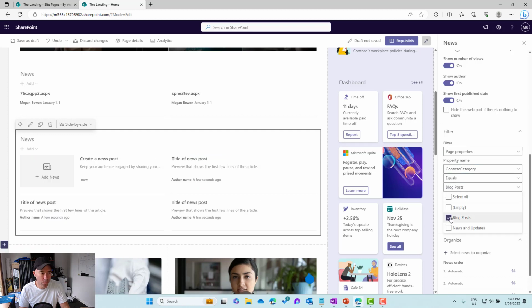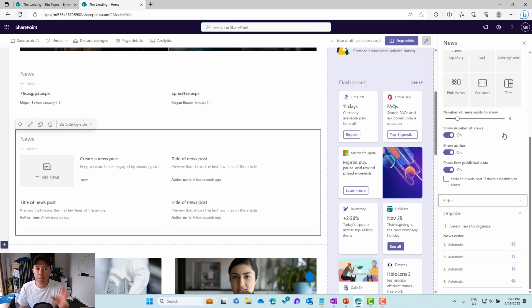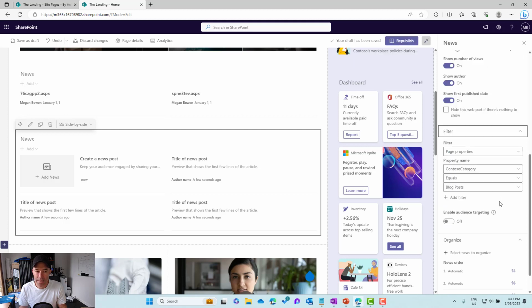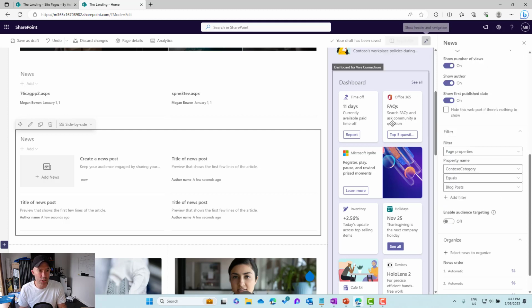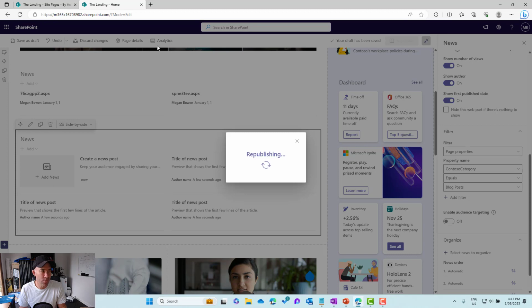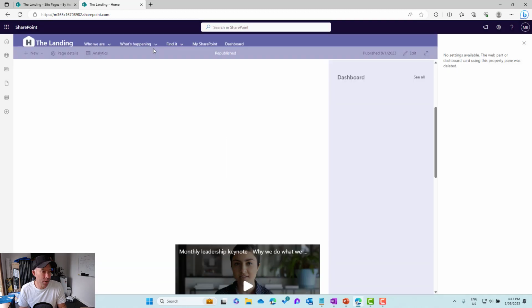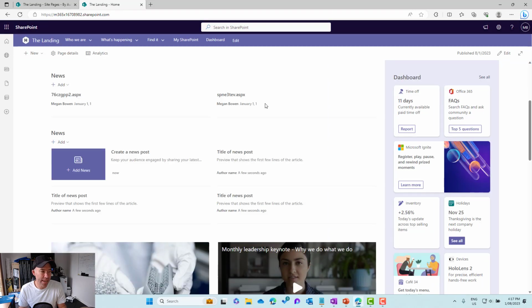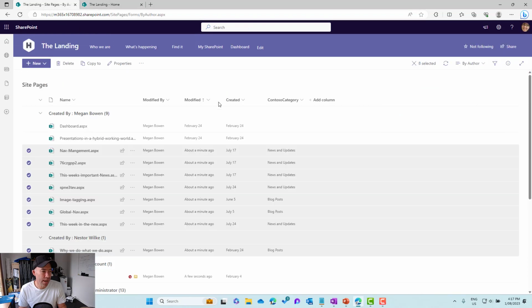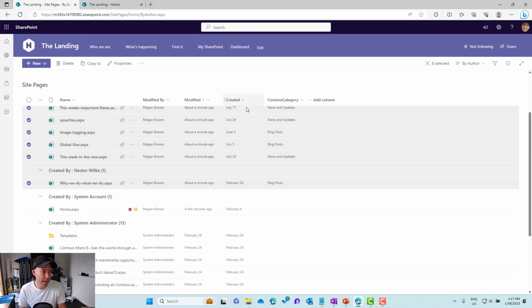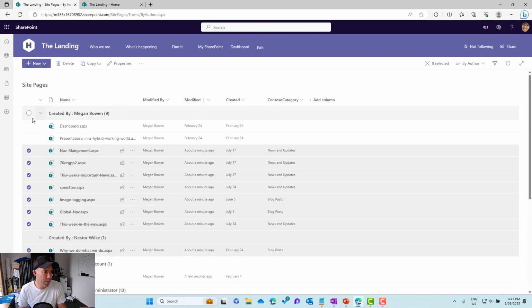When I select blog posts, that will also mean that only pages that have been tagged with blog posts will appear in that web part. So let's republish this and have a look at what we've got. All right. Again, we might need to go back into our pages library. Let's just have a look at what we've got here. We do have a few that have been published.